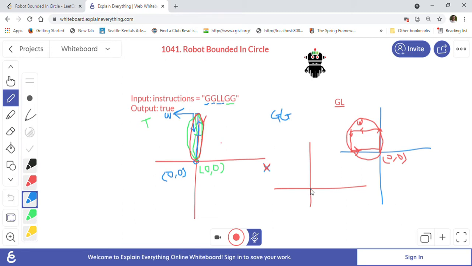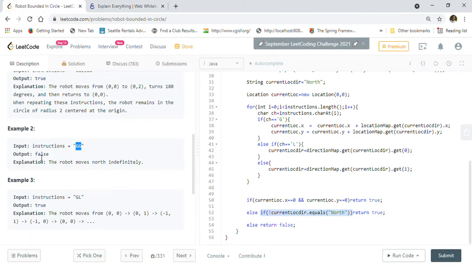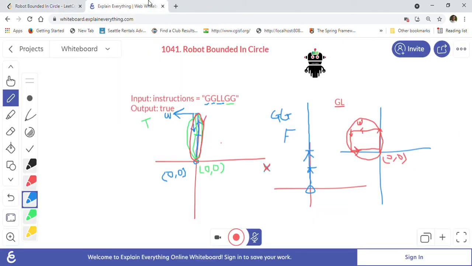So it will start from here, it will go here, it will reach here. Now again it's facing north. So again after G it will go here. So again at this point it is facing north. So it will keep going in the north direction, right? Like this. But it will never be able to come back where it started from. So in that case we have to return false. So that's what we will be doing. So this is the general approach of how we have to solve the problem.